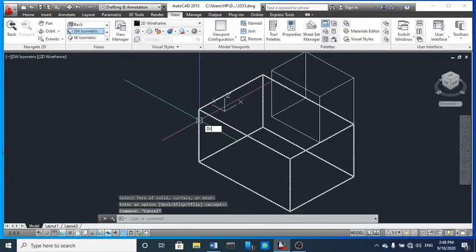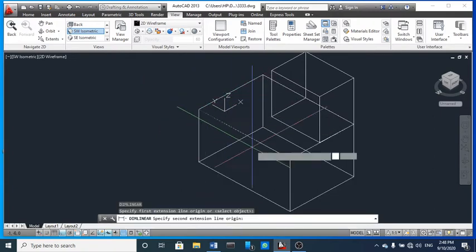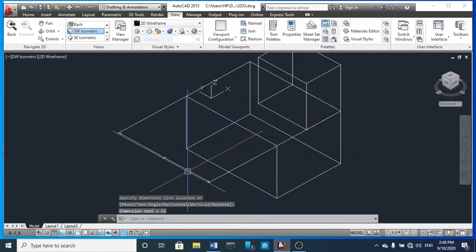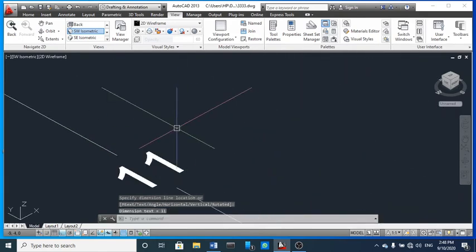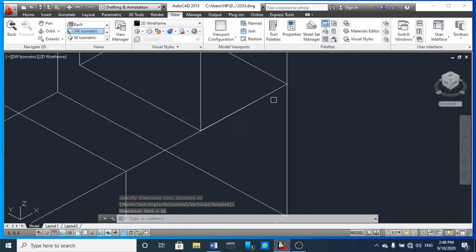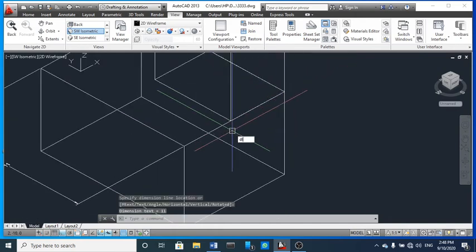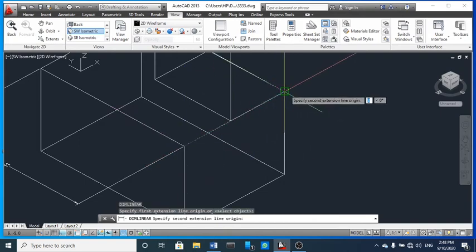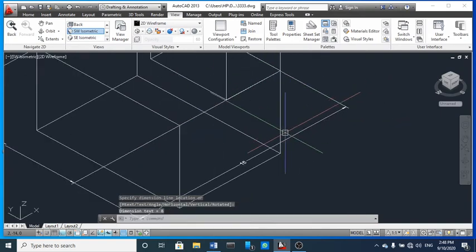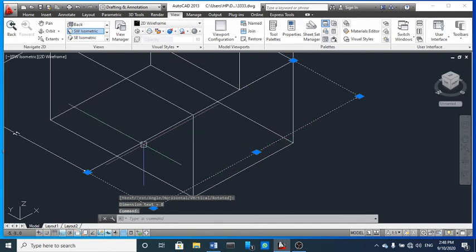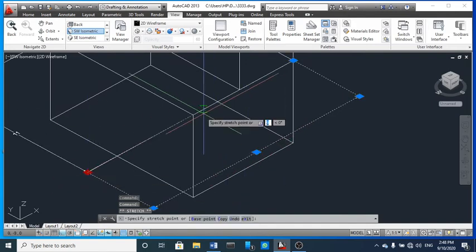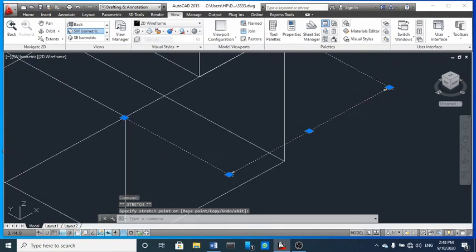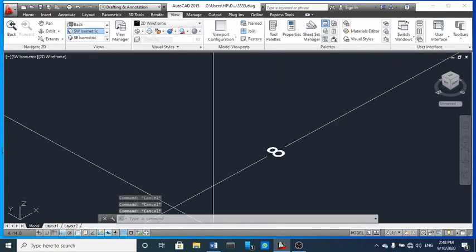So let's draw DLI. Again, you have to choose DLI. So I am going to pick from here and here. You can see the length of this object is 11 units. Again, for this line DLI. You can see here the first point, second point, and bring it outside here, and you can see this is 8 units.